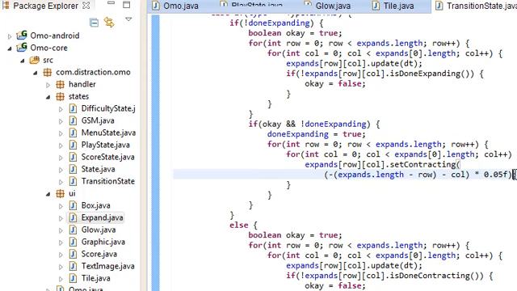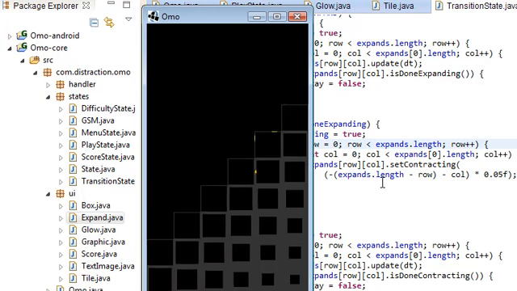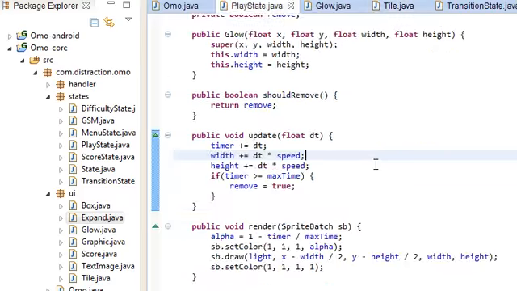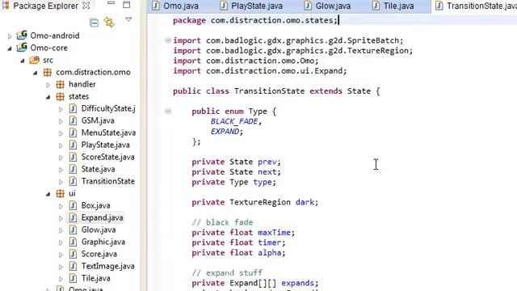What? What? It works. It works. Why was I changing all that crap before? I don't know. Anyway, so awesome. The expand type is way more awesome than black fade.